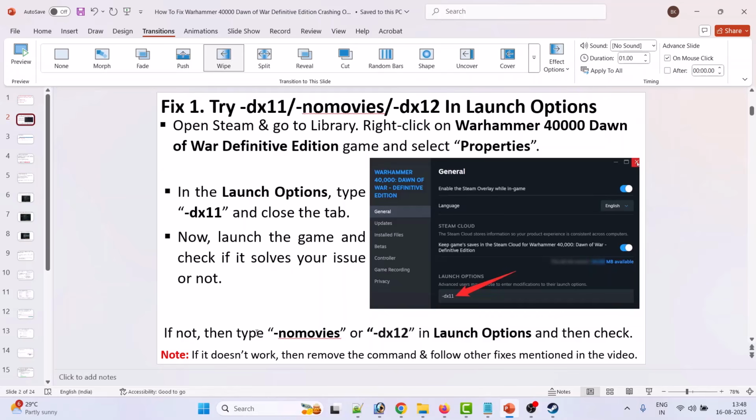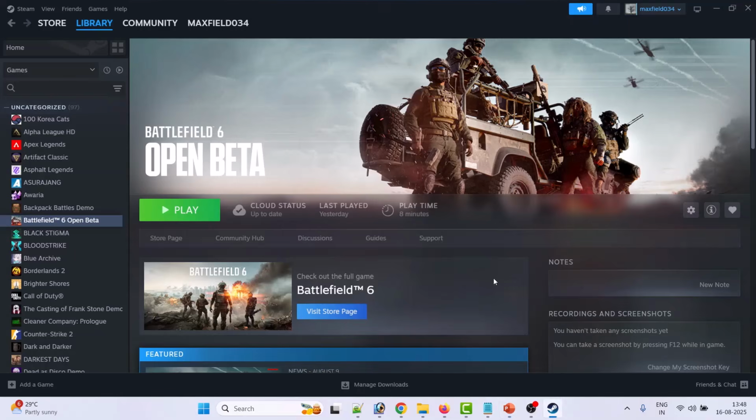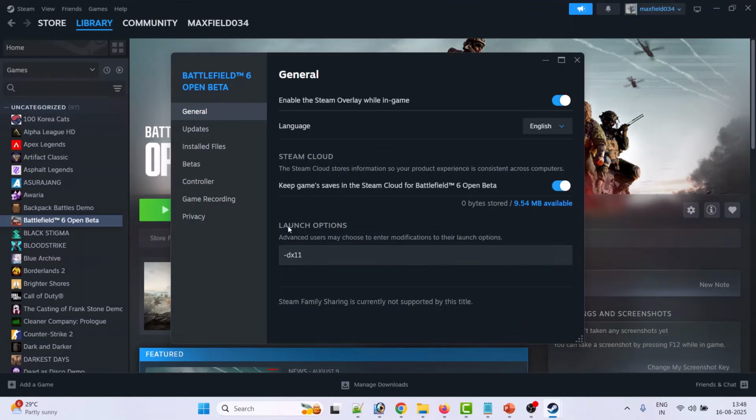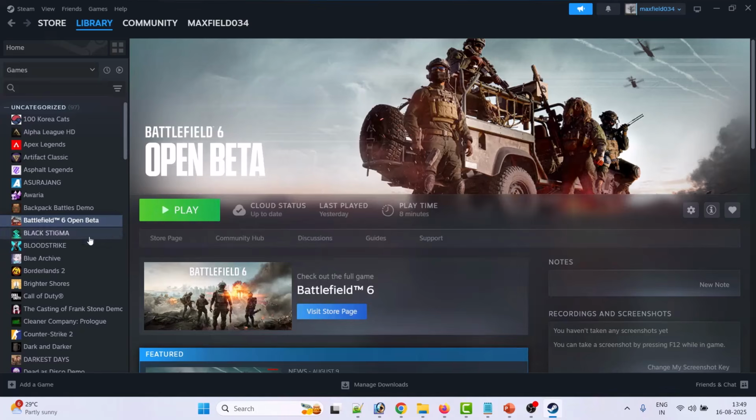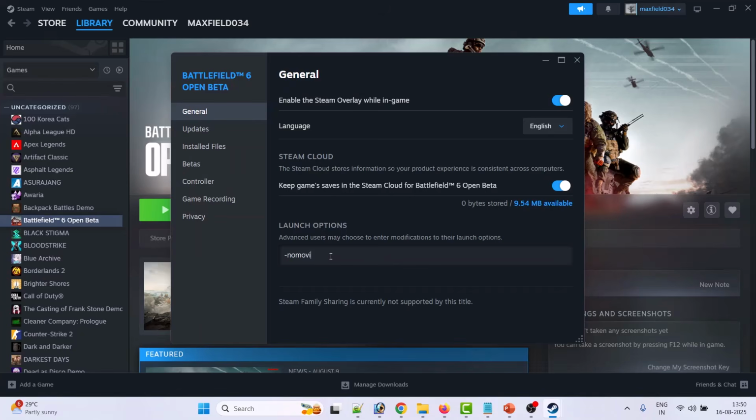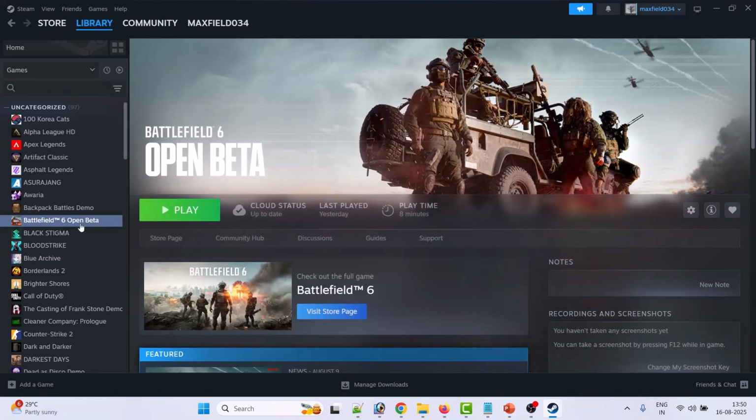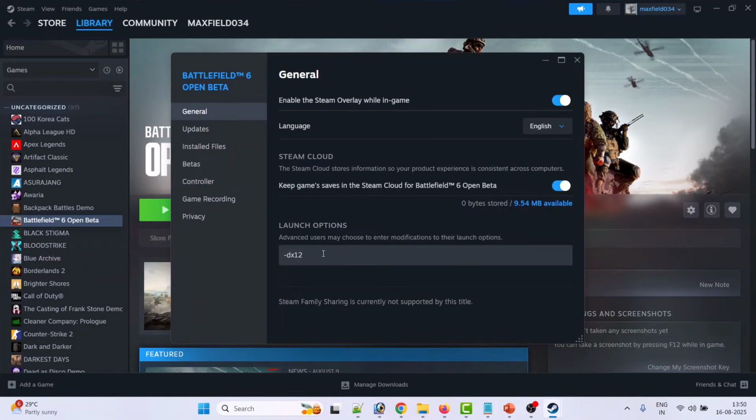If that doesn't work, then type -nomovies. So again go to properties of Dawn of War and then in general tab -nomovies and close the tab and then launch the game and check. If that doesn't work, then again go to properties and this time type -dx12, close the tab, then launch the game and check. If it's still not working, then remove the command from the launch option and follow other fixes mentioned in this video.